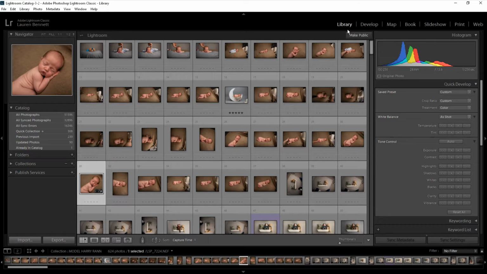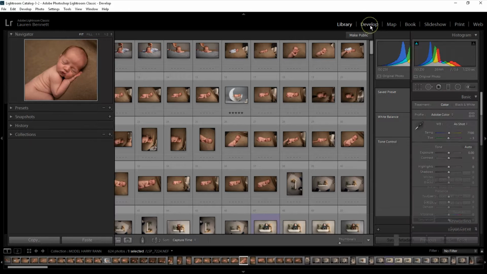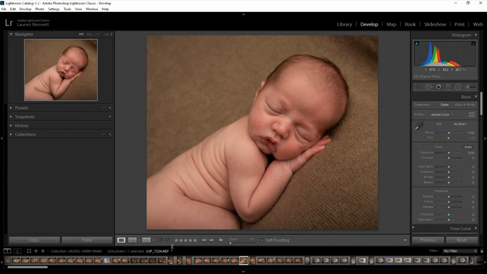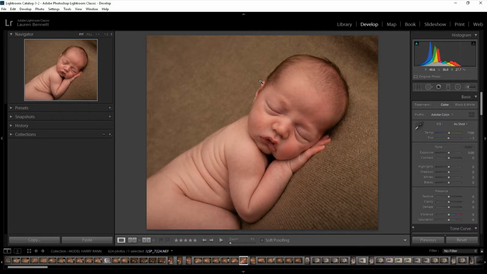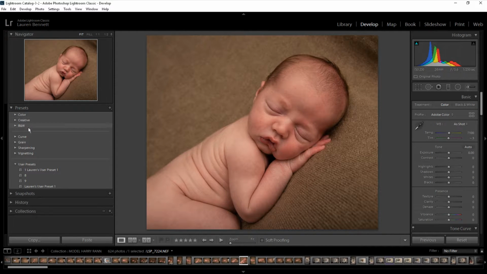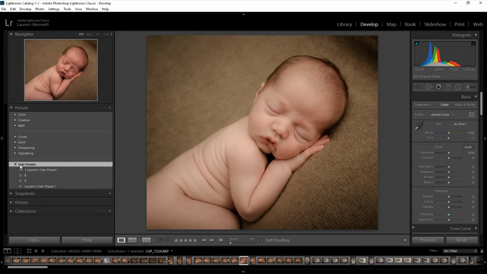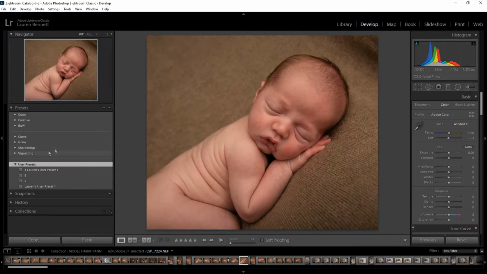You're going to want to come up here to the Develop panel, where you will have a single image open that you're working on. Where it says presets, make sure you select the drop down. You might have a folder here, a drop down option called user presets. Right click this and hit rename.